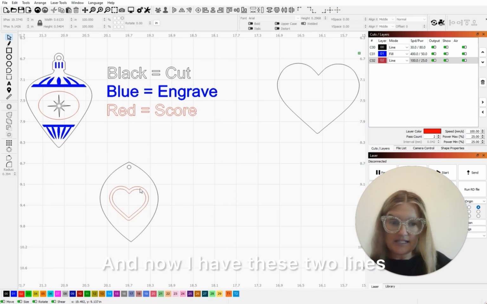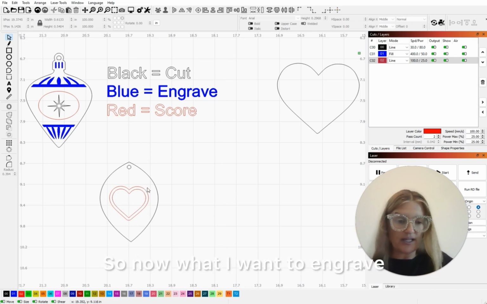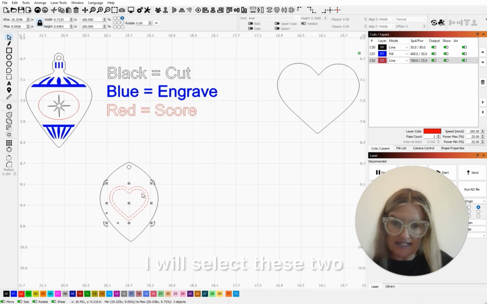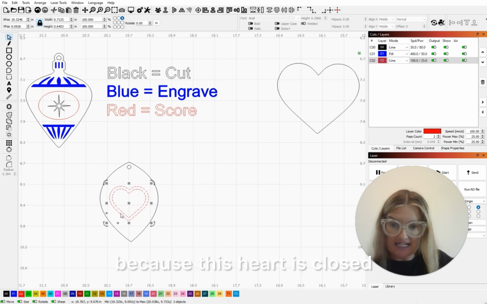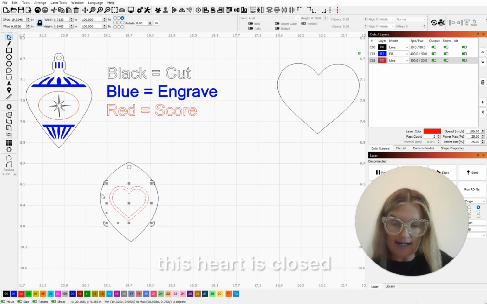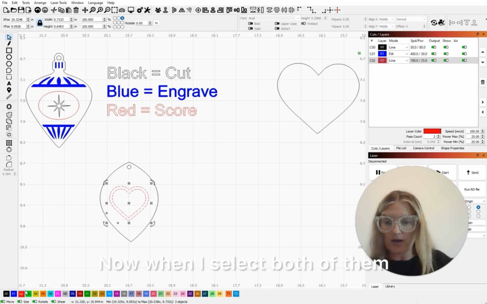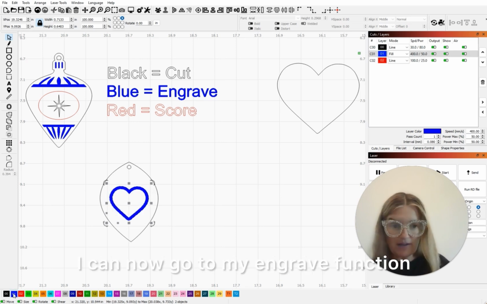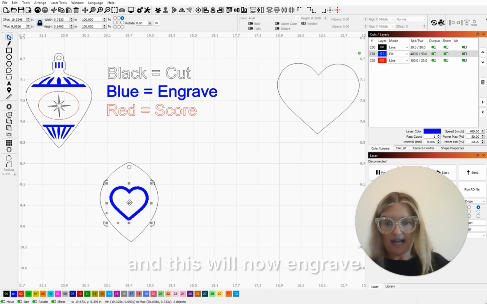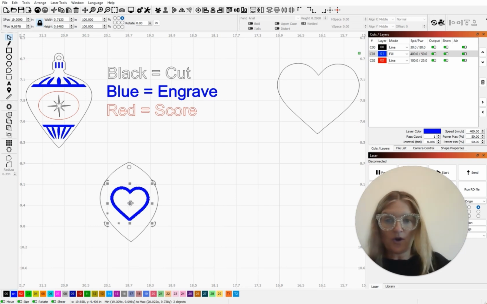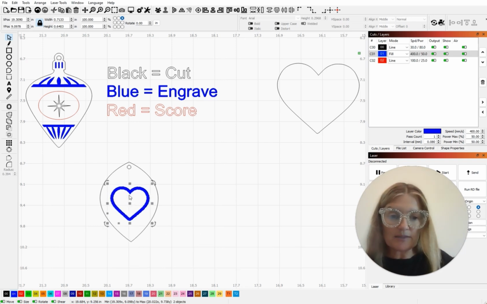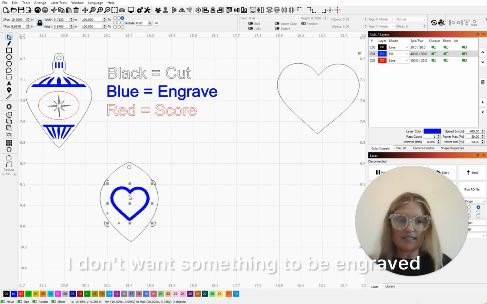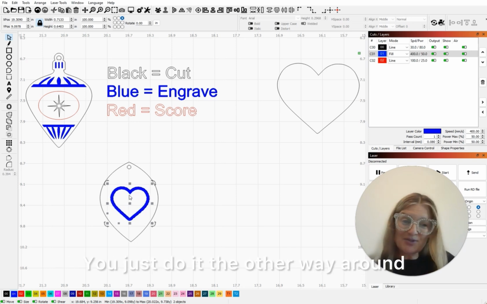And now I have these two lines. So now what I want to engrave, I will select these two, and that constitutes a closed shape because this heart is closed, this heart is closed. Now when I select both of them, I can now go to my engrave function, and this will now engrave. So, and now, what if I want to do it the other way around? Like, I don't want something to be engraved. I want it to be scored. You just do it the other way around.